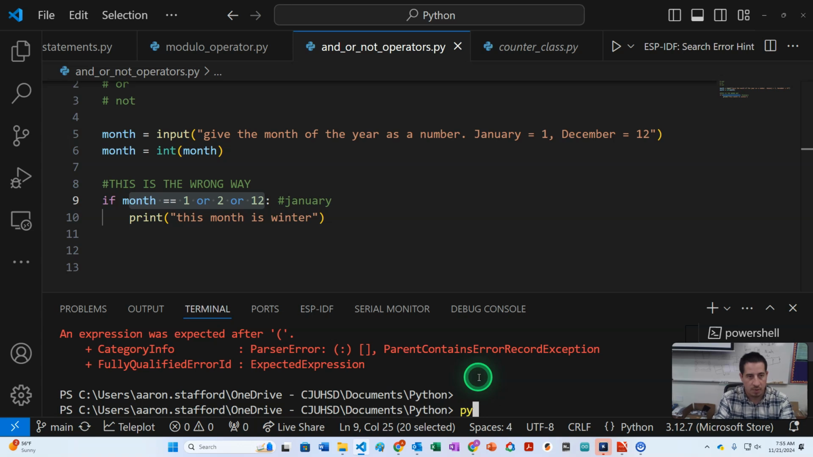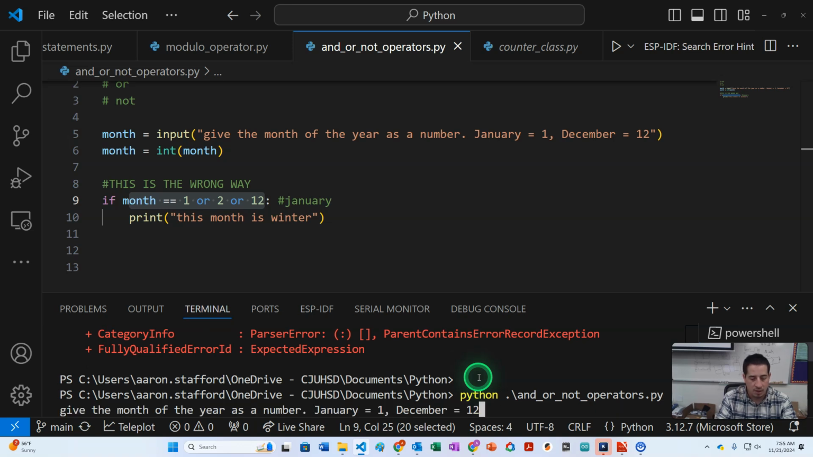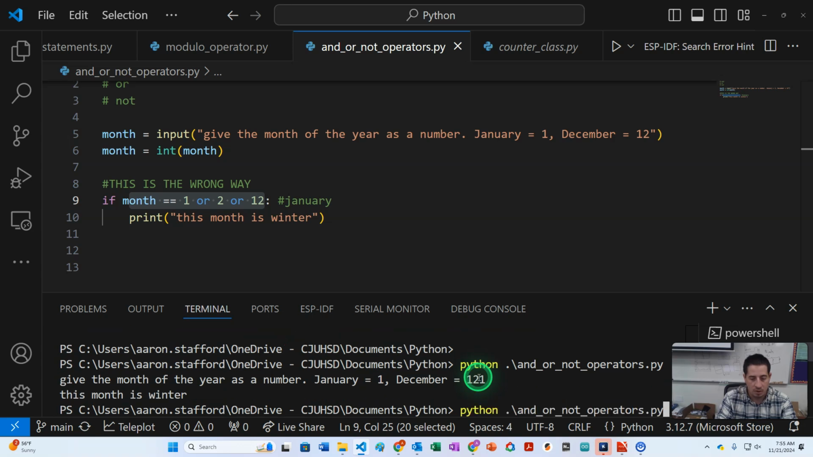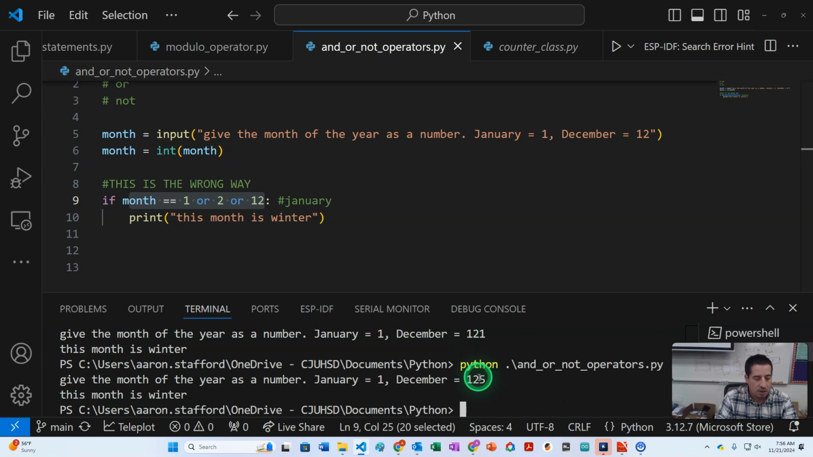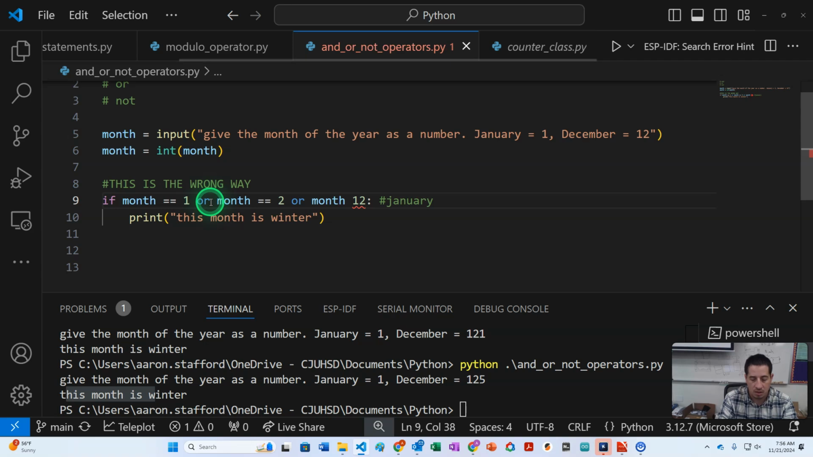And so we try this, so I'm going to say Python and or not operator, so I press tab to autocomplete and press enter. And then I'm going to type in the month 1, and it worked. Let's run it again. So press the up arrow there. Let's try 5. And it still says this month is winter. And so the reason it's still working is because of the way we set up our conditions. 2 and 12 in themselves without the comparison always evaluate to true, and that's why this is the wrong way. And so the correct way is to do the comparison again and again.